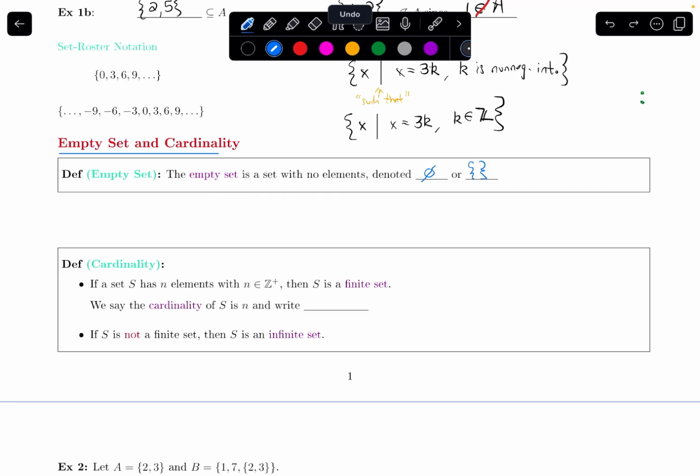Visually, I can think of the empty set as a bag or as a box that has nothing inside of it. It's just empty, no elements inside of it. Okay, so next we're ready to define cardinality. So if a set has n elements, where n is a positive integer, then we say S is a finite set. So there are finitely many elements in it. In that case, we say the cardinality of S is n. So the cardinality represents how many elements there are inside it.